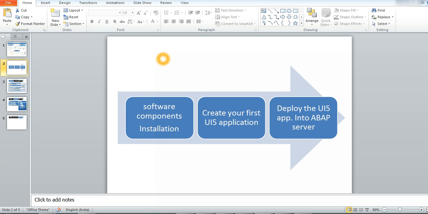So these are the topics that I will cover today. The first thing is I will talk on different softwares, different components and tools that need to develop the SAP UI5 application. I will show you how to install it. Then I will create one basic SAP UI5 application, and towards the end of this session I will try to deploy the UI5 application into the ABAP application server.